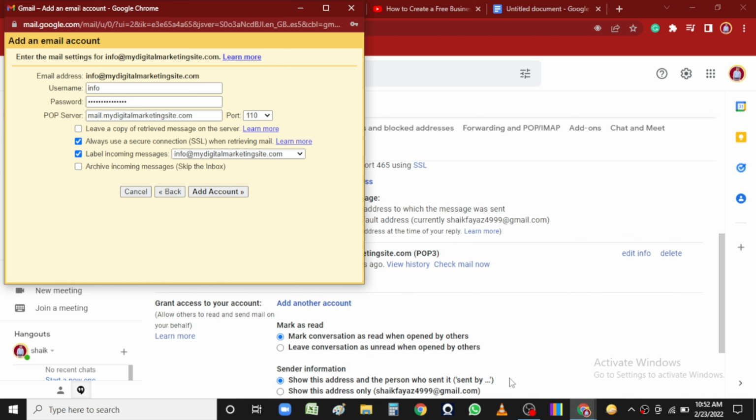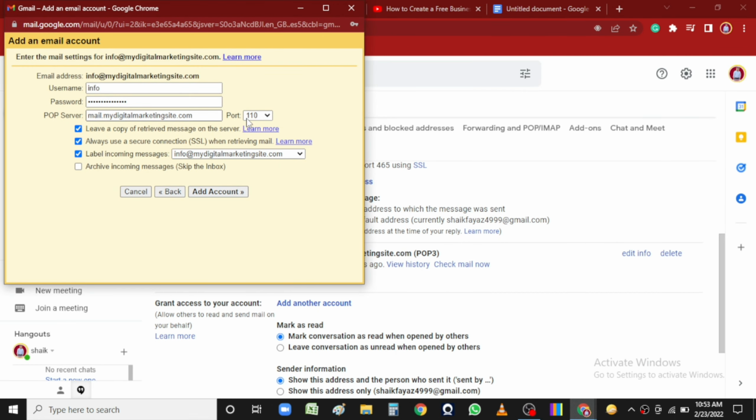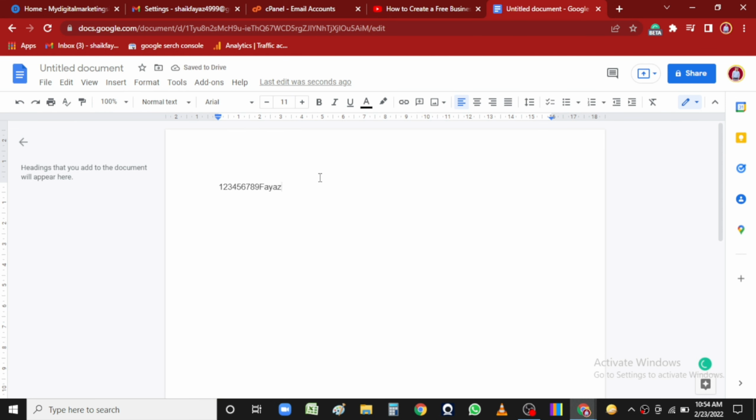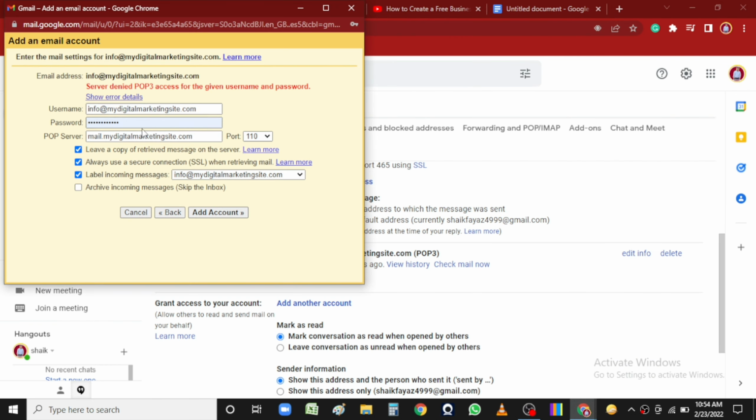For the POP server you have to give mail.mydigitalmarketingsite.com, and for the port you have to give 995, and tick mark those 3 things: leave a copy, always use a secure connection, and label incoming messages also. It is very important. Actually I forgot to give my username and password. That's why I'm copying my username and password, and then click add account.